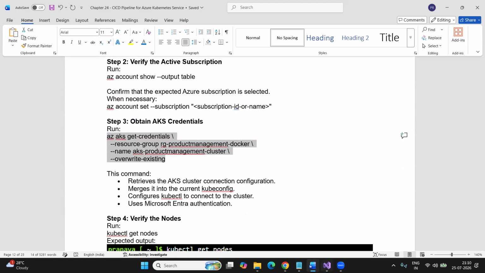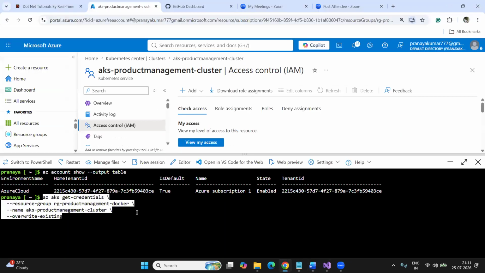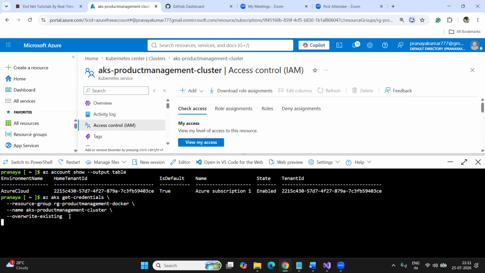Now let us proceed and see whether this syntax is working. Here you can see get credentials. From where will it get the credentials? From this resource group, and within this resource group, it will download the credentials for this cluster. And if any config file already exists containing some old configuration, it is going to be updated. Once this command is executed, then only you can perform the Azure CLI operation. That means Azure CLI authentication is now enabled.